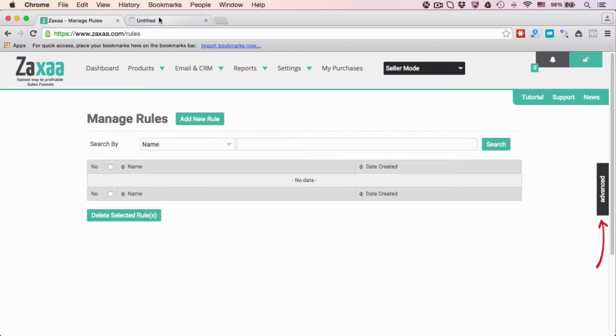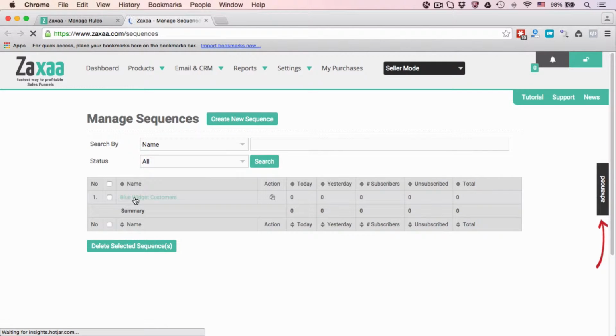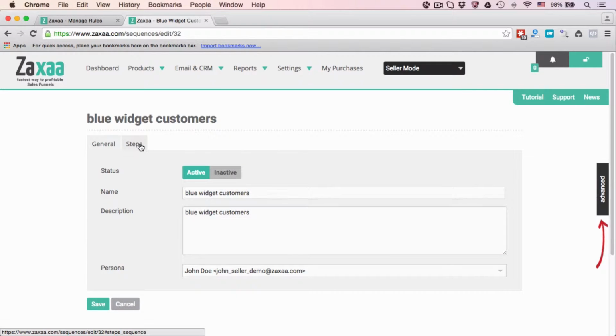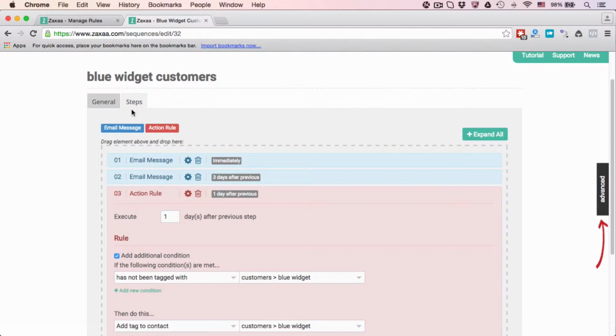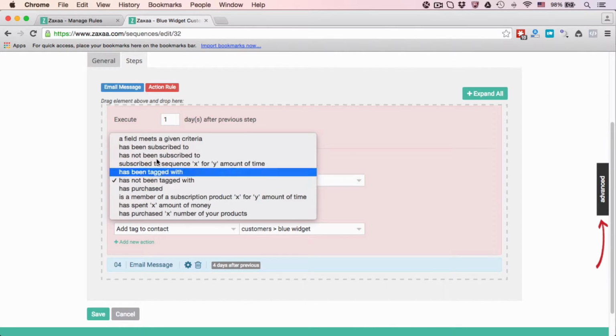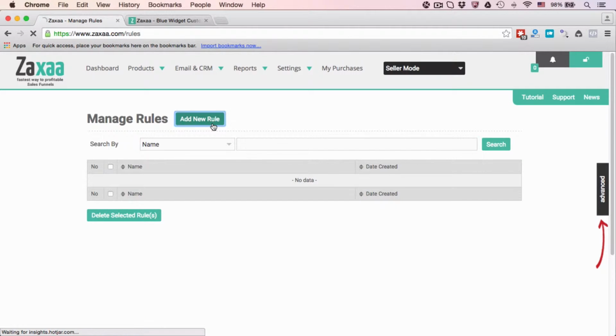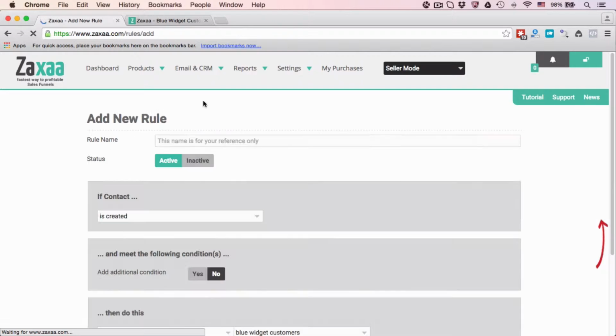The only difference is that with a sequence, you can create an action rule, right? So this sequence has this action rule. The available options here, the smart rules over here, are also available here in manage rules. If I click add new rule, they are basically the same.